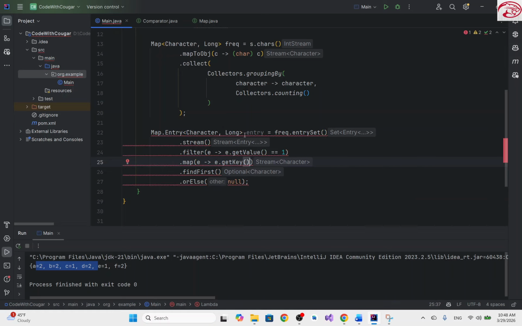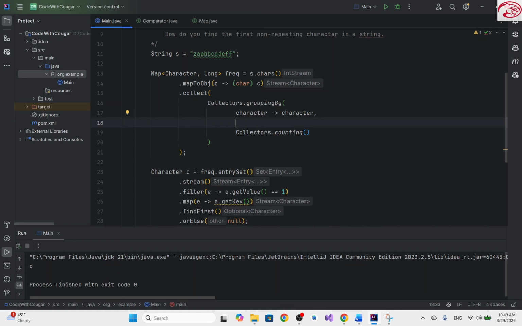We get C, but what happens if I put a Z here? Let's see, does it maintain the insertion order? It doesn't, because we have the same problem. Okay, here when we use the Collectors.groupingBy, we pass the key and the value as counting. I can also mention in what implementation of map data structure I want to collect that. Okay, I can collect it in TreeMap, HashMap, or a LinkedHashMap.